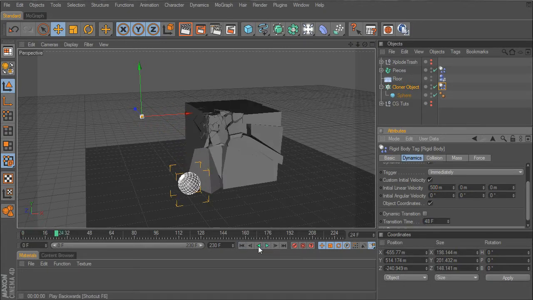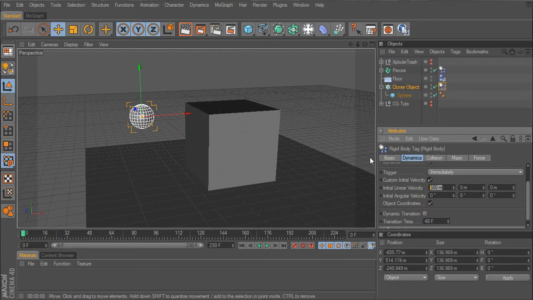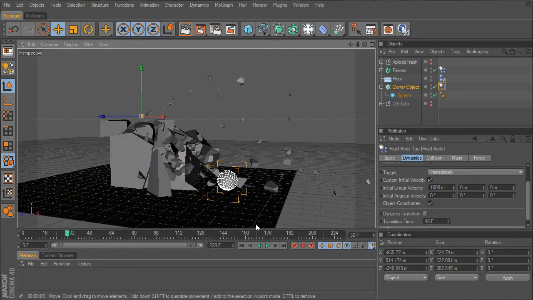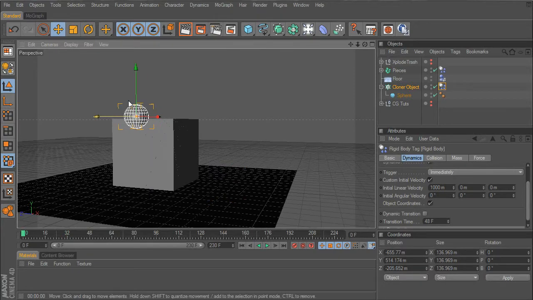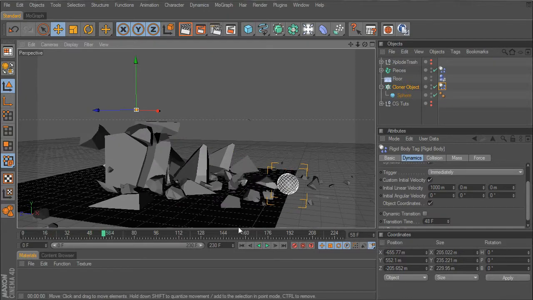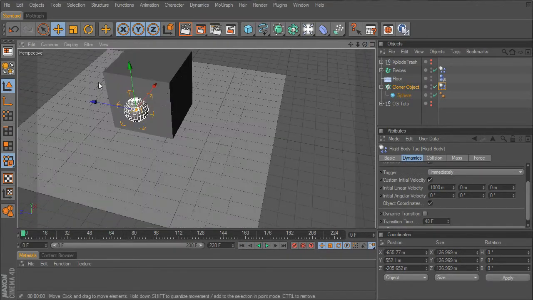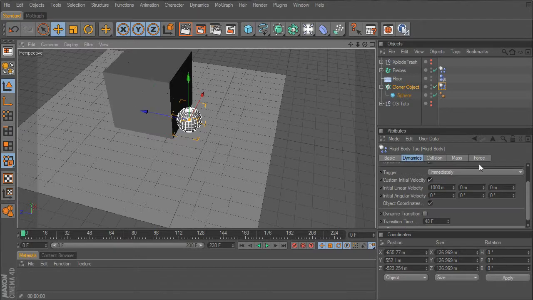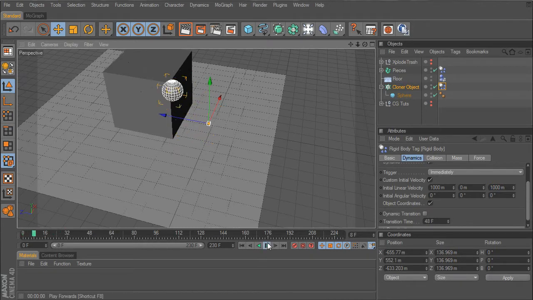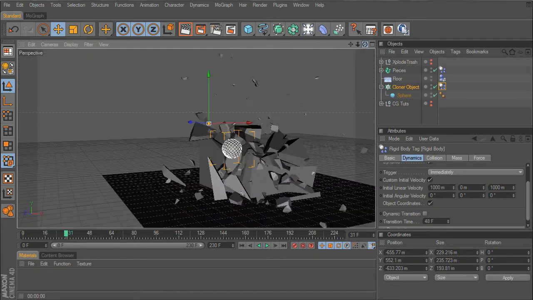So when we throw it, let's get it right. Maybe 1,000 will do. We'll throw it, and you can see that we have little pieces and then huge pieces. Let's throw it in this direction. We're going to put it right here. Then we'll also increase this to 1,000 maybe. Let's move it a little bit right here. Okay, that's good.